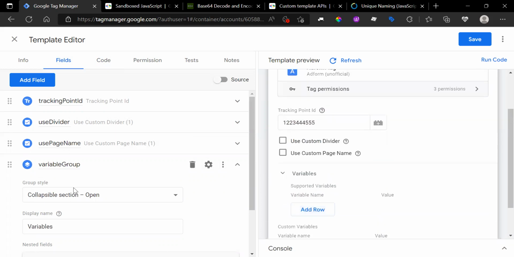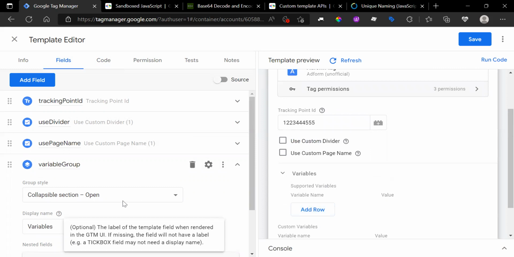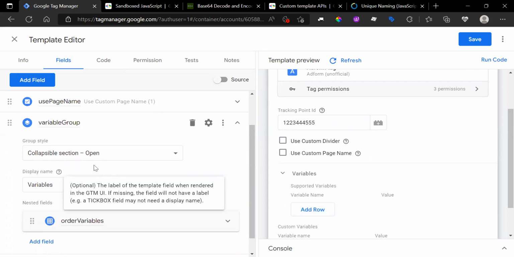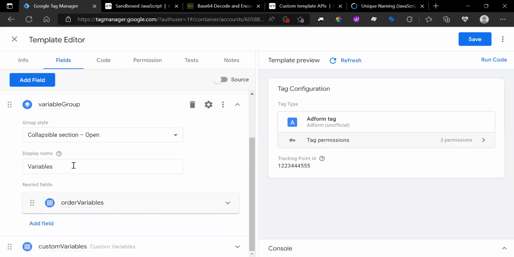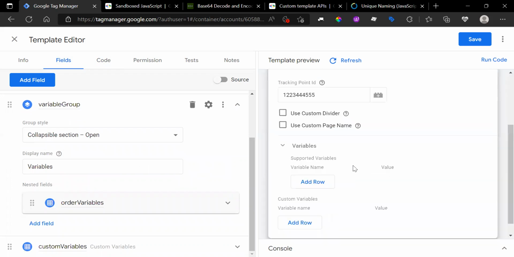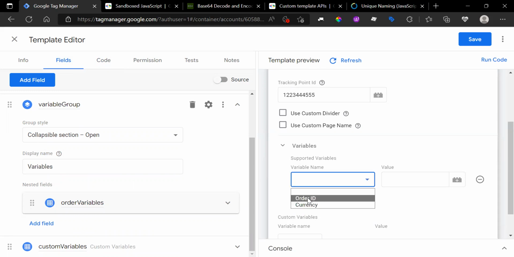So we have selected group style as collapsible section open. By default, it is open. And the display name is variables. And if I say supported variables, there is a row, adding a row section here, and now I have passed only two of them. That means you can either say order ID or currency.